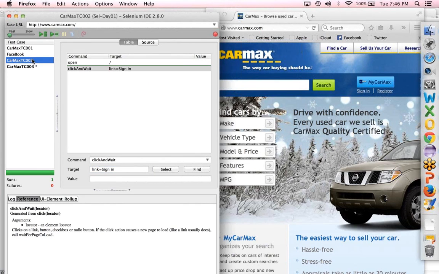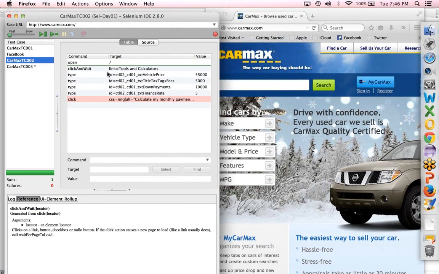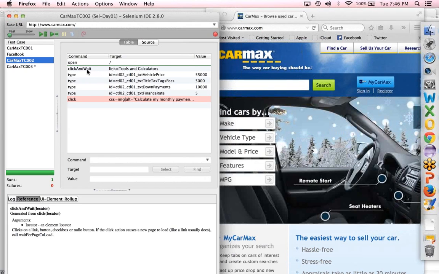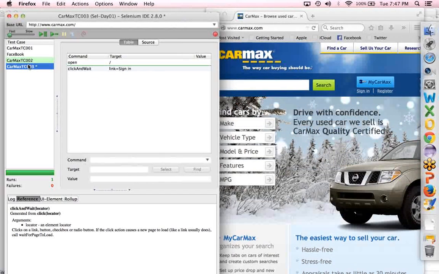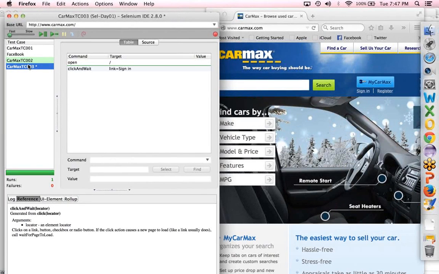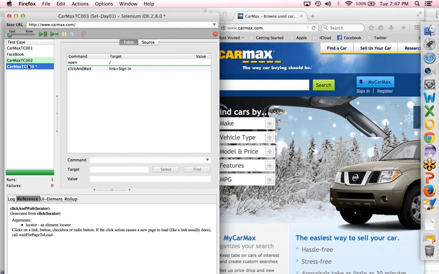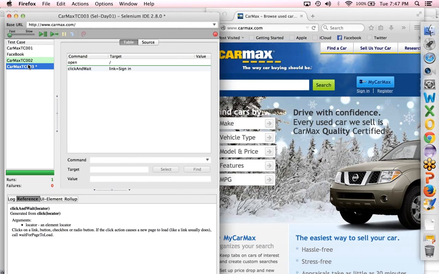Am I sure that that is correct? I am not yet sure. But if I go to test case 2 and try and cheat and see, click and wait, link equals tools and calculators. It is following the same standard procedure for test case 3. And team, I will tell you this. Even today, when I write new code and I get stuck with even a small thing, I don't try and waste my time. I go to Google and I cheat. And I ask, for example, convert a string to double.